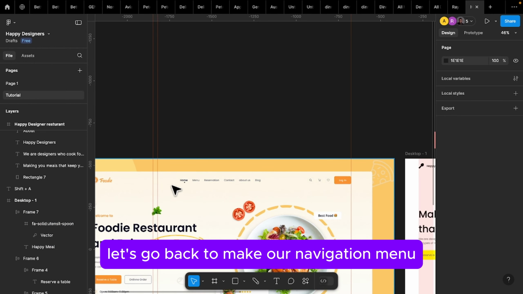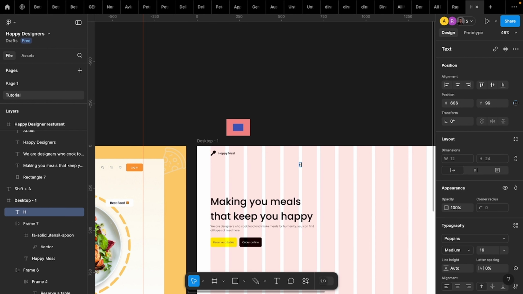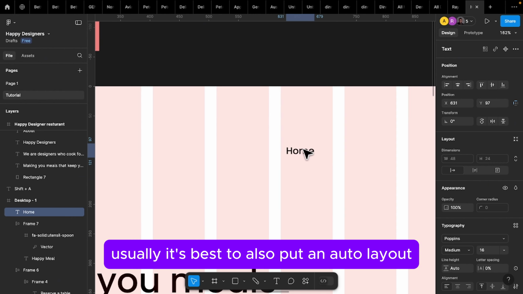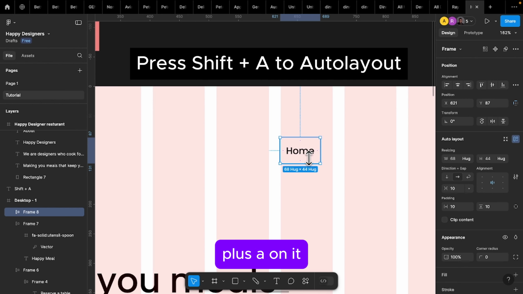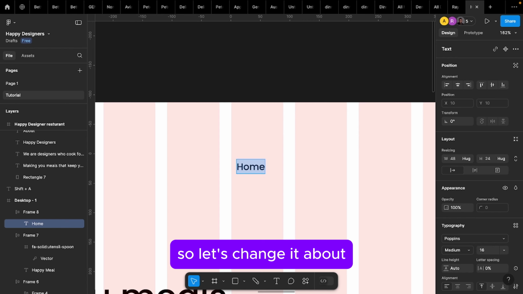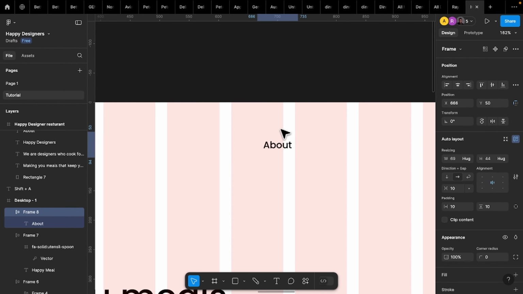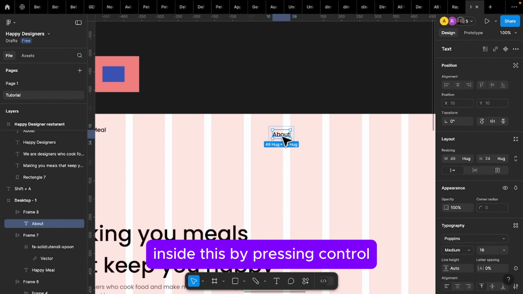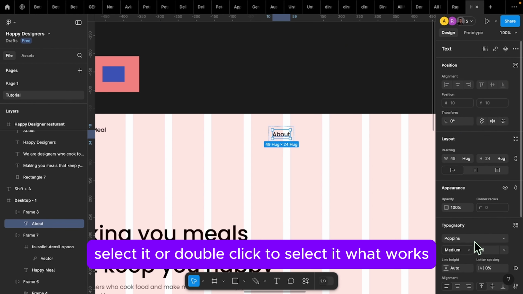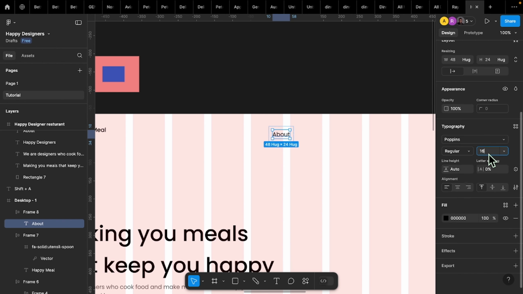Let's go back to make our navigation menu. So I will type T for text. I will now say home. You don't need to do home most times. Usually it's best to also put an auto layout. Put this in a wrapper called auto layout. Shift plus A on it. So let's change it to about. Then I'll duplicate this. I would select inside this by pressing Control, select it or double click to select it. Both work. Then I'll change it to regular. Change this to 14.